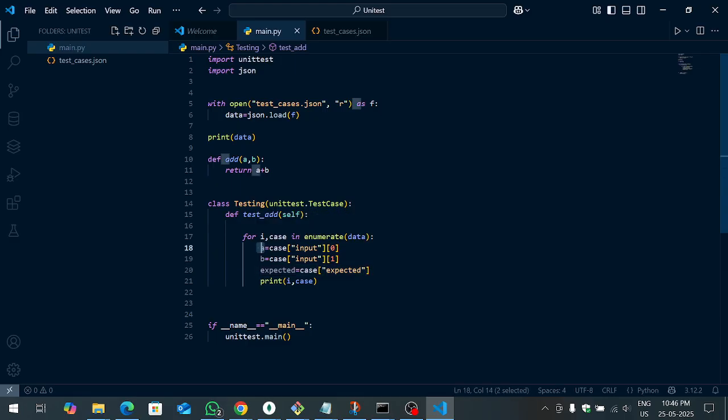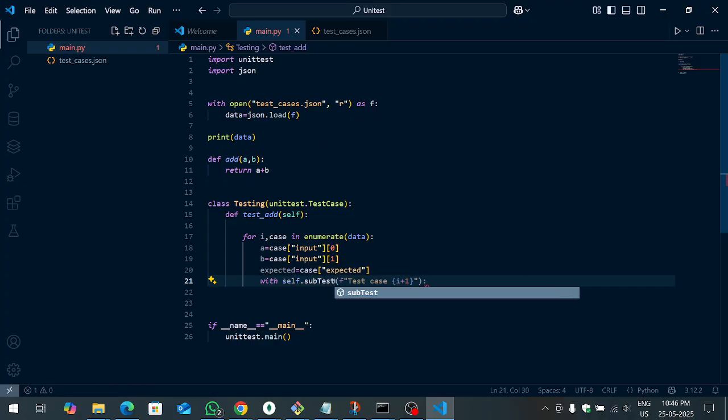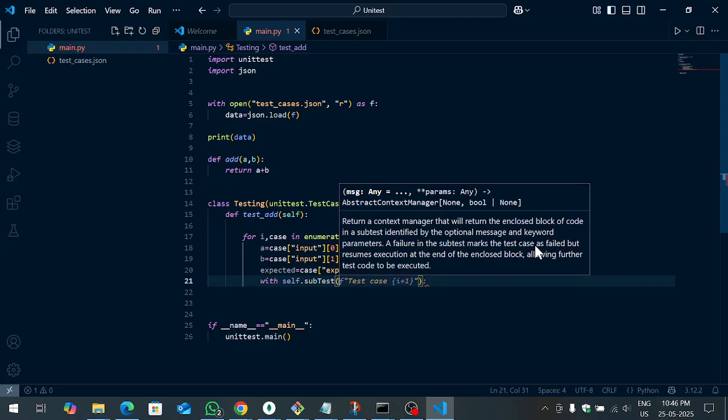Now we have A, B, and expected thing. So what do we have to do? We have to test all of them now. So how are we going to test them? We are going to write with self dot subtest. Why are we using subtest? Because we have 50 test cases, not a single one, so that we can write simply as at equal 1. Okay, we have 50 test cases.